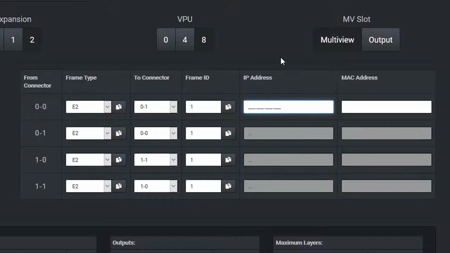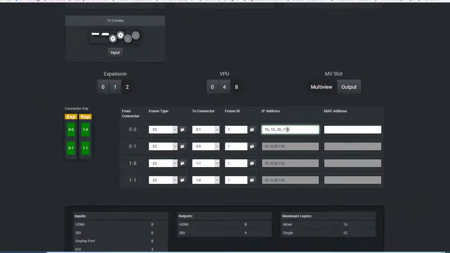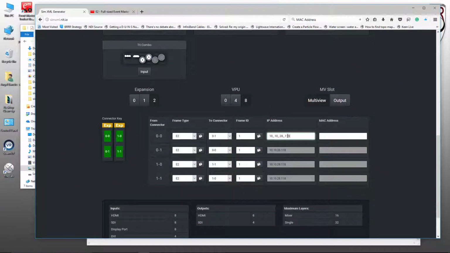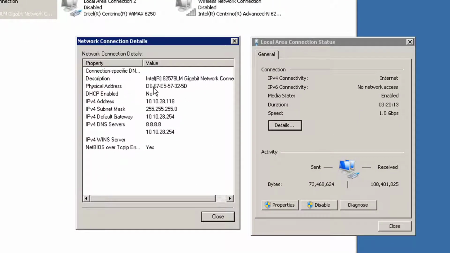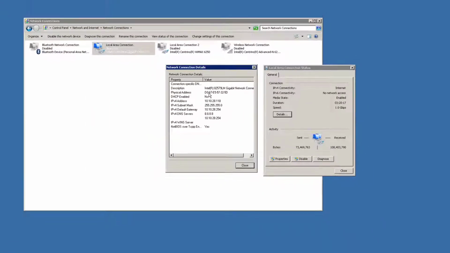And now here we're going to put the IP address of our slave machine. That's going to be 10.10.28, and in our case our slave machine is 118. If you're using a 192.168.0 scope, you would type 192.168 and the IP address of your slave computer. Now for the MAC address, or the Media Access Control address, I will put the physical address of my slave machine.